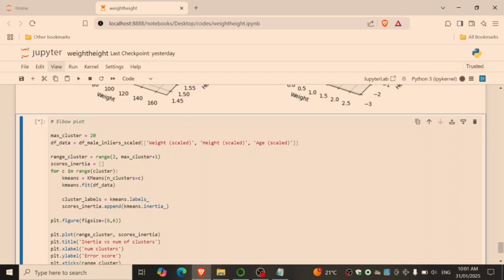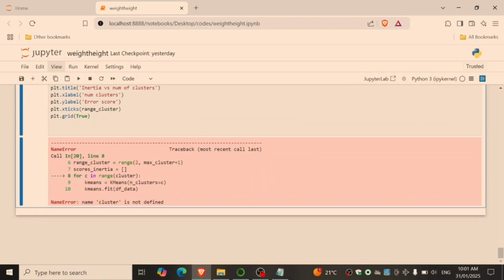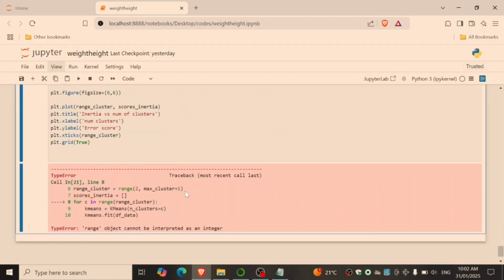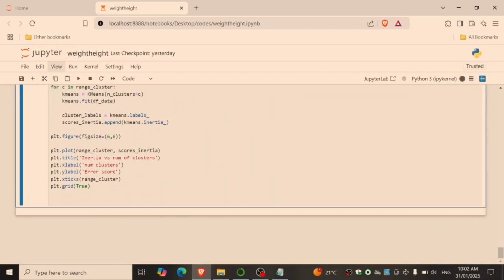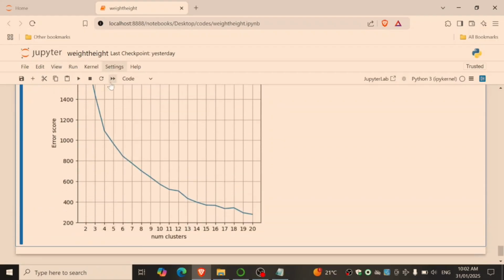See in range cluster. Oh, what am I doing? I already wrote the range there. There we go. Okay, you can see the arm shape to it.